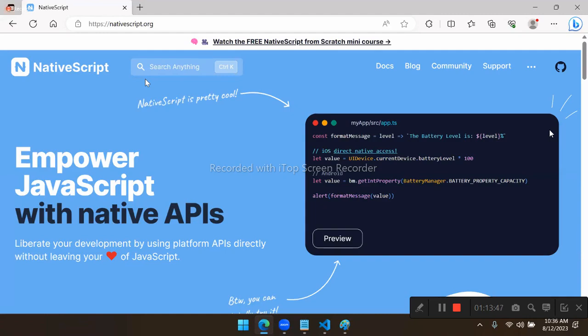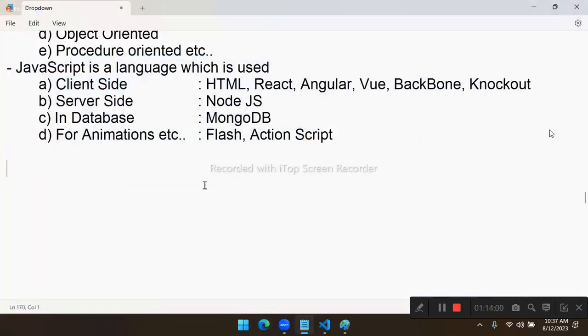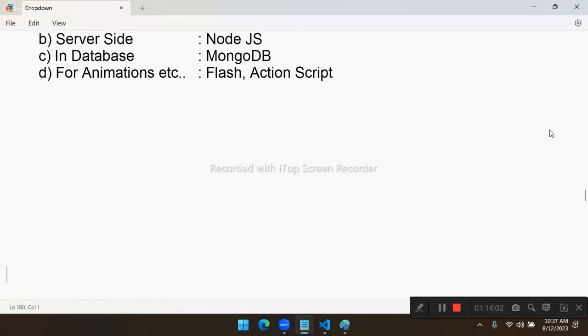So JavaScript is a very huge language, but you are learning JavaScript only client side. And why do you need JavaScript client side? That means here the question is, what is the role of JavaScript client side?